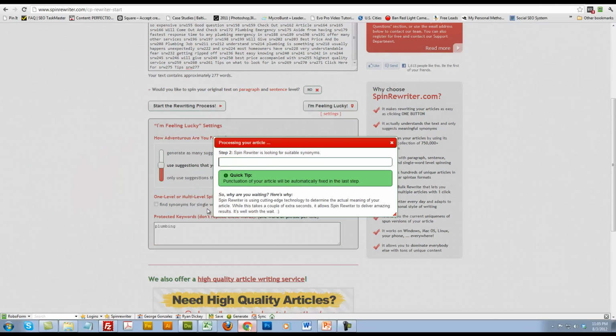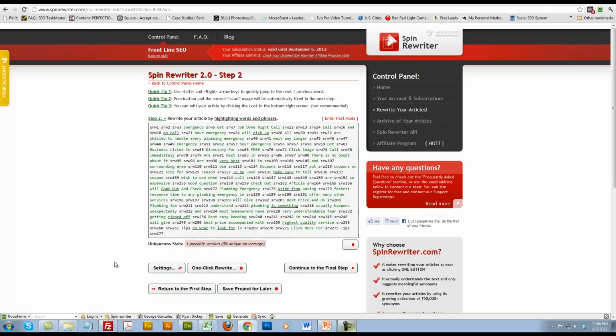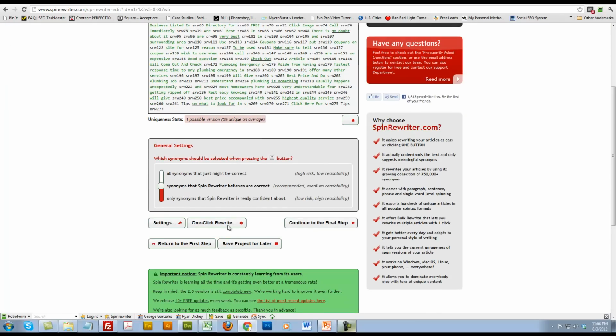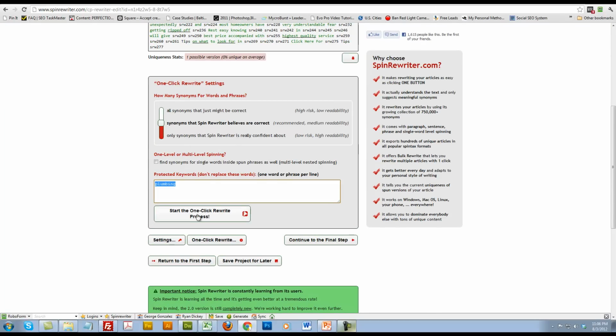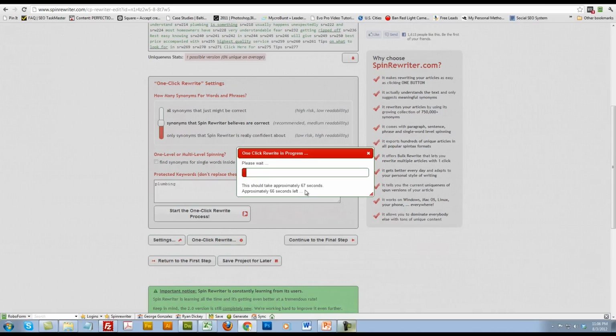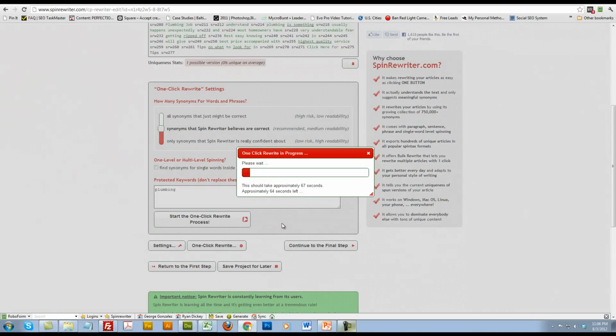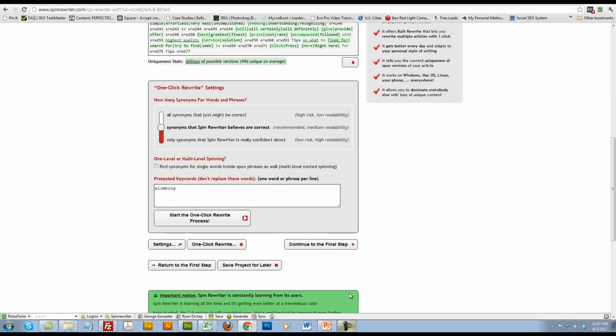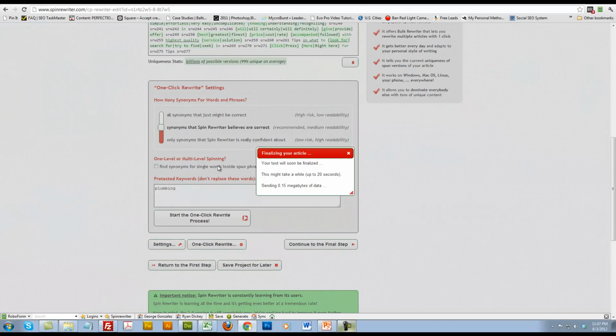Now this should be considerably faster than last time because it's only 277 words. Perfect. That's done. Now I want to click on settings, recommended, perfect. One click rewrite, recommended, protected keyword, start the process, and in about 60 seconds this will be done. So I'll pause it real quick and be right back. Okay, that's all done. So I'm going to continue to the final step.